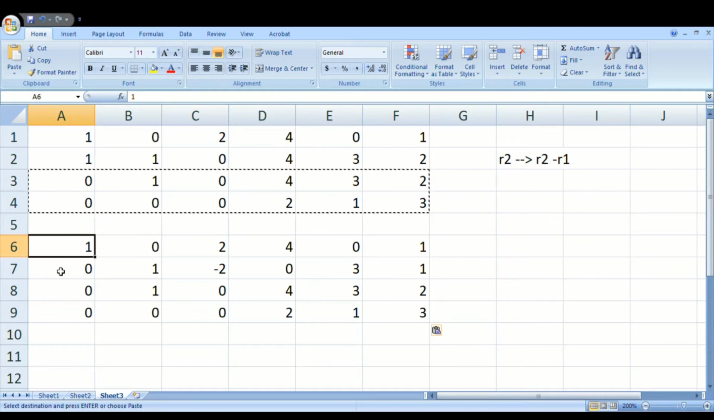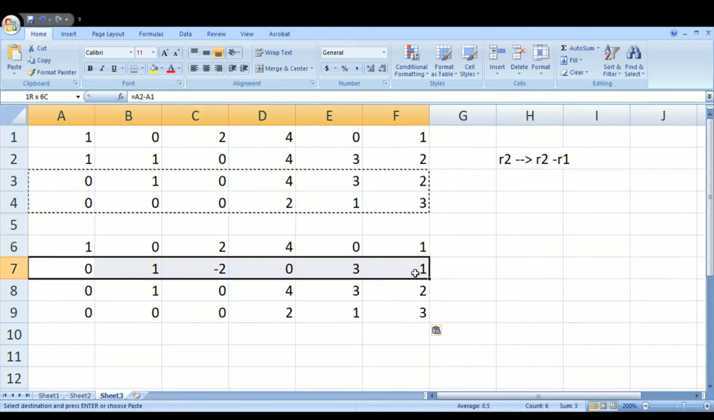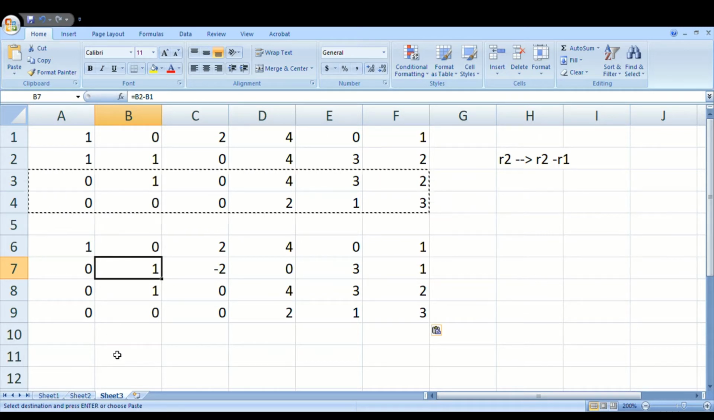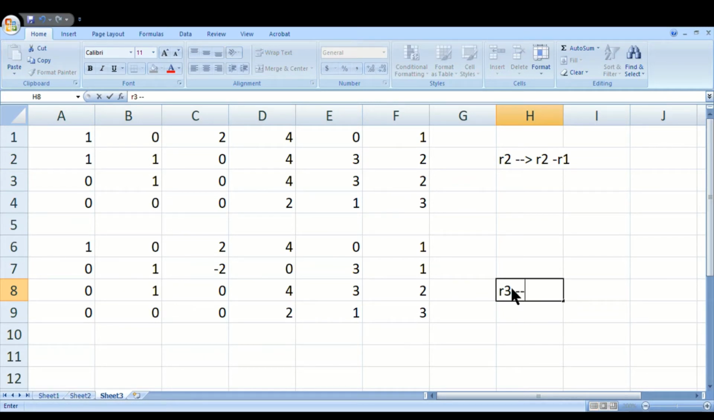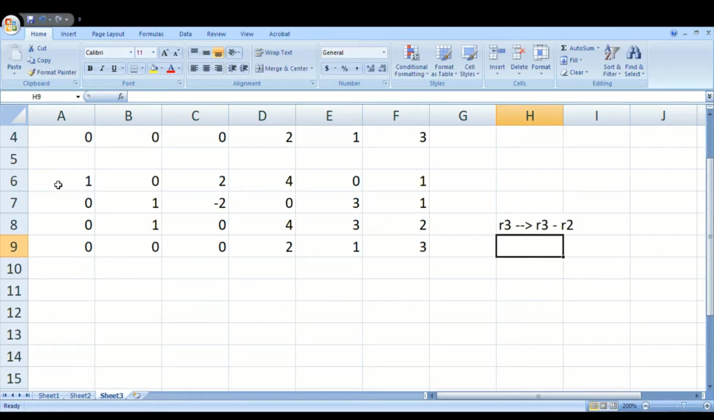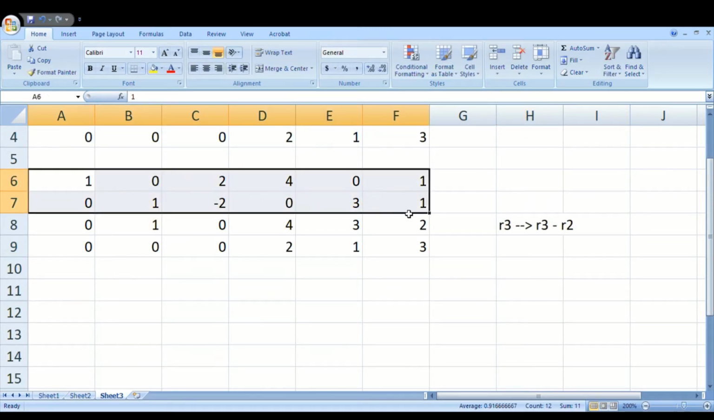We are going to move to the second row. The first non-zero entry on the second row is this number 1, all right? And we want to zero out all the entries below it. So in order to do so, you will have to make changes on row 3. It will have to become row 3 minus row 2. All right, so row 3 minus row 2. Again, row 1 and row 2 will not be changed.